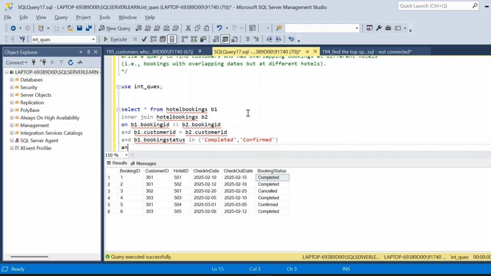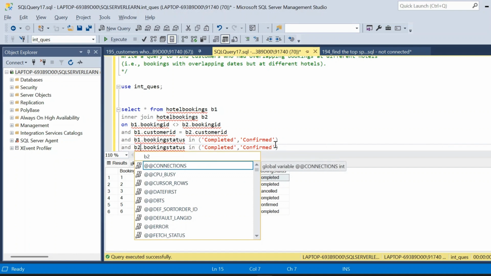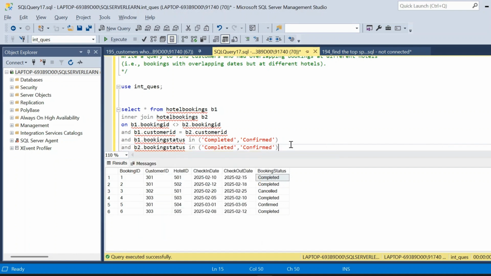Similarly, we have to write another condition with respect to table B2. That is, we will copy the same clause. Only change we have to make here is with respect to the alias. That is, B2 dot booking status should also be in completed and confirmed status. So this is the fourth condition.